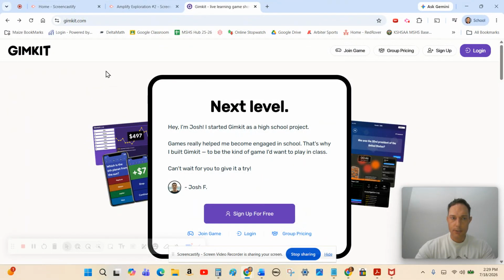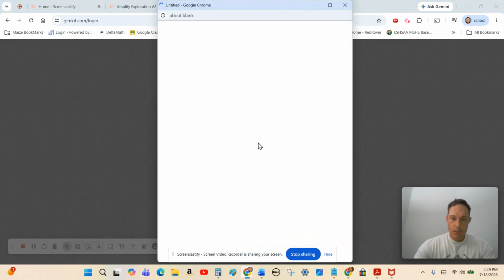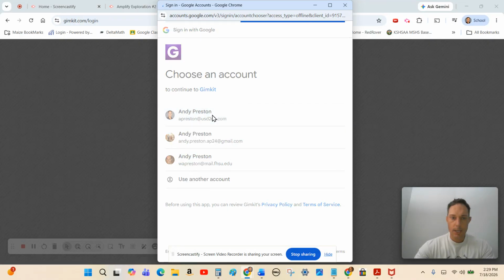All right, my third exploration technology is GimKit. I have never used GimKit. I went through and kind of explored with it a little bit, started playing with it. So I'm going to take you through that. So you're going to log in once you go to gimkit.com. Let me do that real quick here for you.